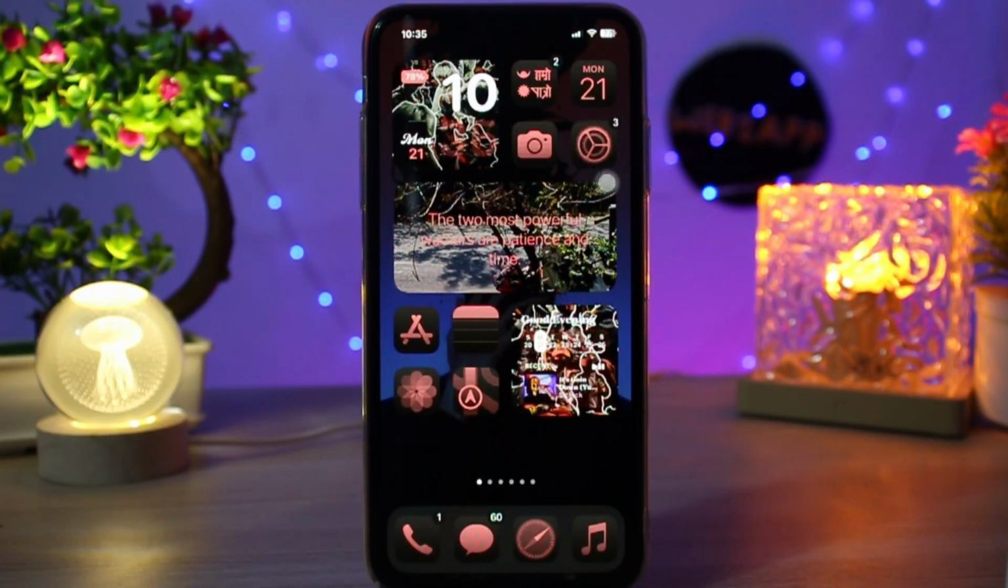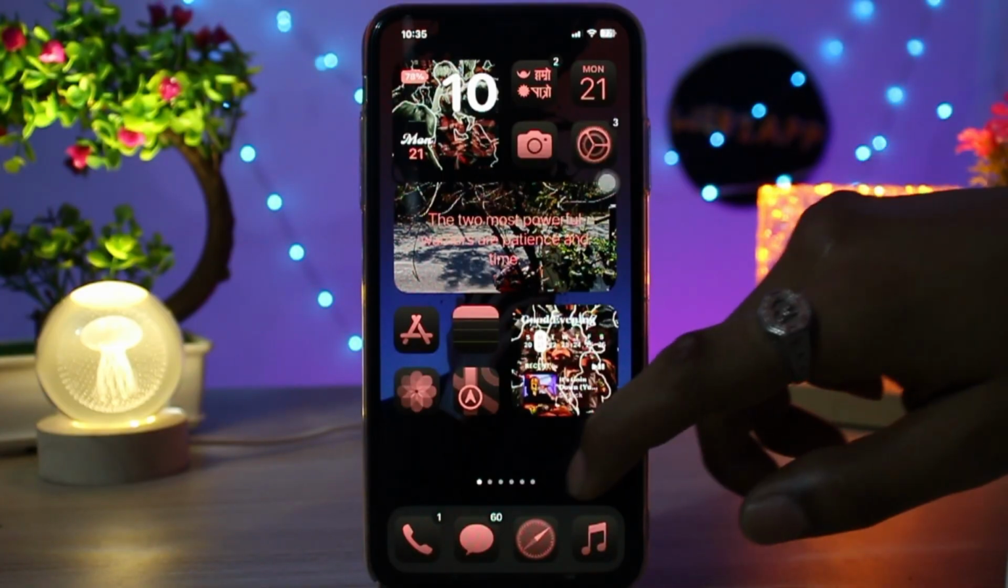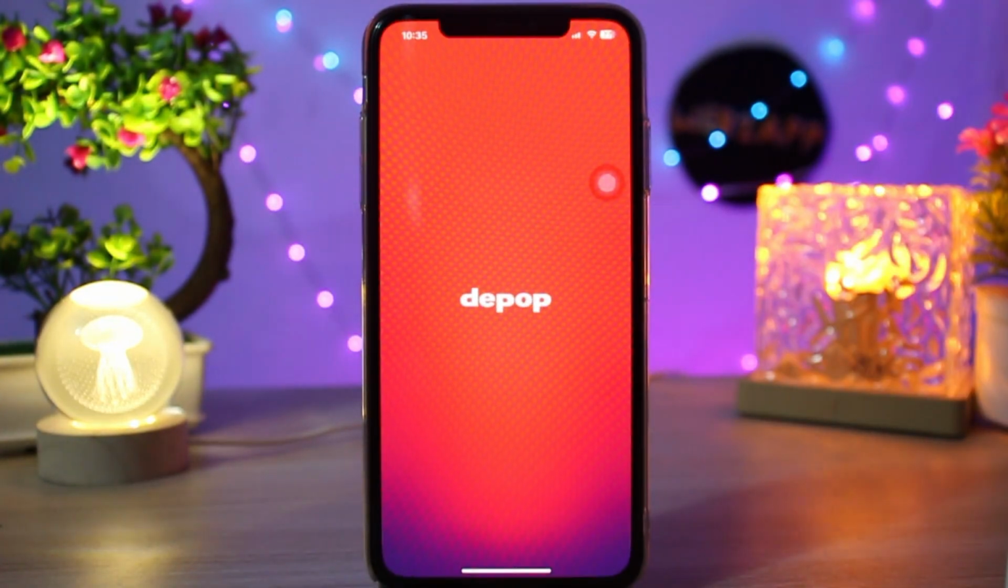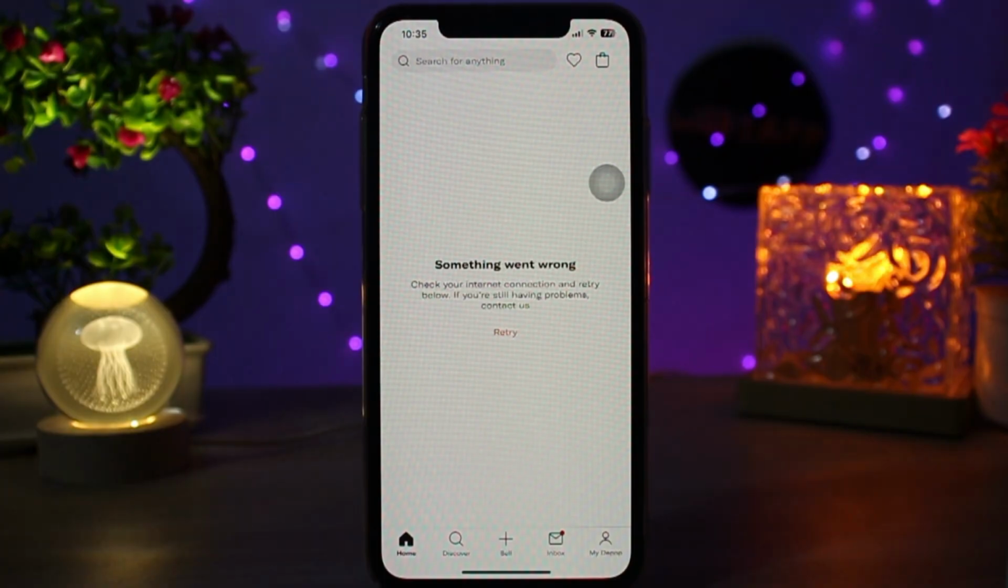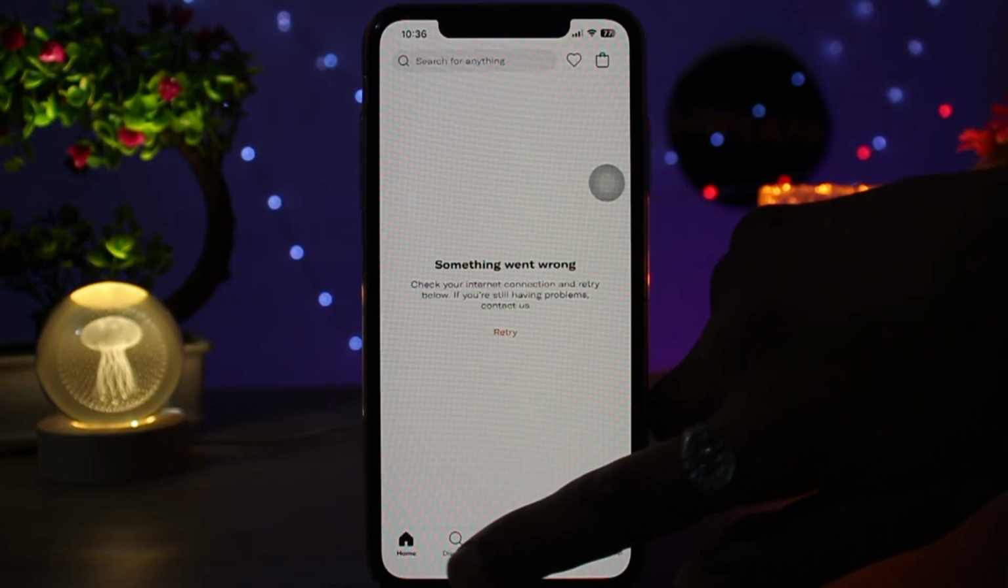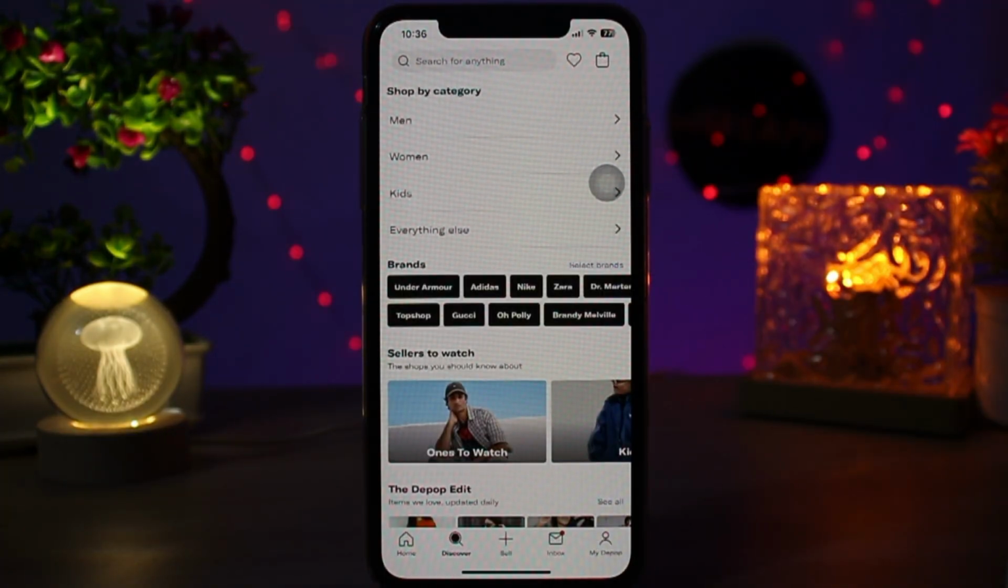To create a bundle order on Depop, you need to communicate with the seller. So to do it, what you need to do is simply head over and open up your Depop app, and then be sure to be logged into your account as well. Then once you're logged in, simply tap on the discover option and then type in the name of the seller that you want to have a chat with.